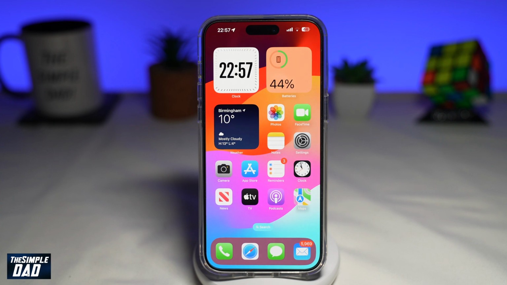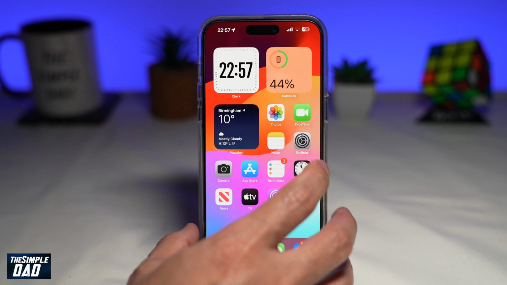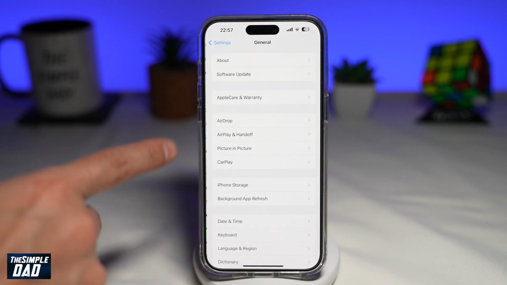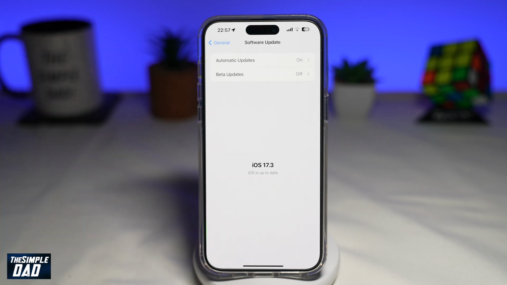So before you begin, you want to first make sure your iPhone is on the latest OS, which is 17.3. You can do this by confirming in Settings, scroll down until you see General, and here go to Software Update. Now on this screen, this will basically confirm what iOS you are on. So as you can see, I am currently on 17.3. Now we'll go back to the home screen.